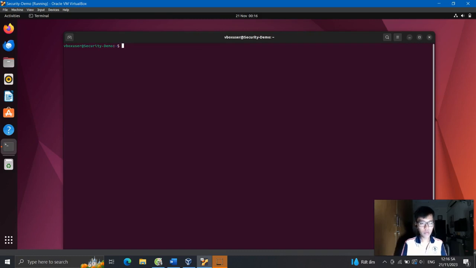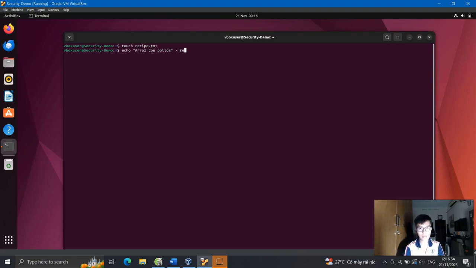So now I'll be moving on to the asymmetric encryption. So I'll be focused on the RSA public key cryptography. So for this exercise, I would like to create a new file named recipe.txt, and I will be adding some content into the file, like arroz con pollo. And just to make sure, I want to double check it again.